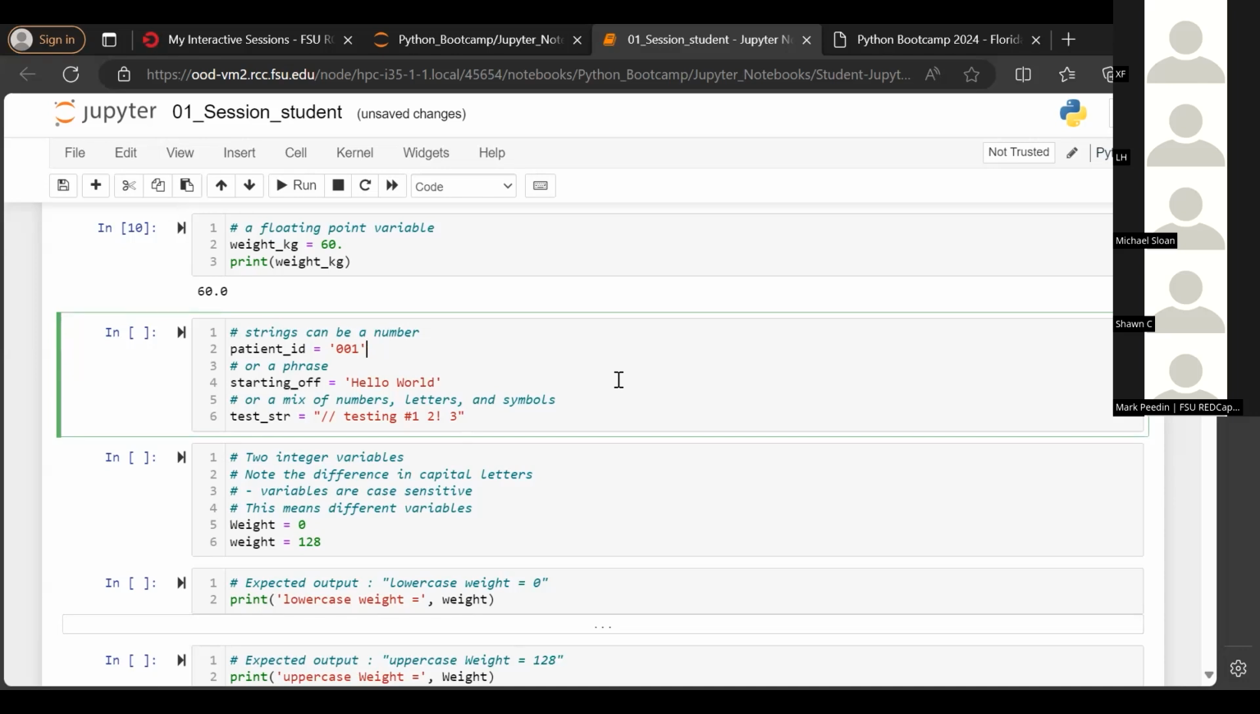So the strings are always notated with either a single quotation mark in the beginning and the end, or a double quotation mark. So they can be numbers, they can be words and phrases, and they can be a mix of numbers, letters, and symbols, as long as they have either a single apostrophe or a double quotation mark at the end. So if we run this set of code, we won't get any errors, so they've been successfully attached to these variables.